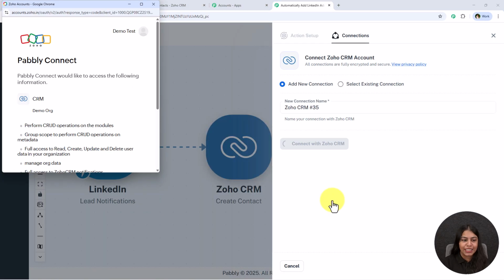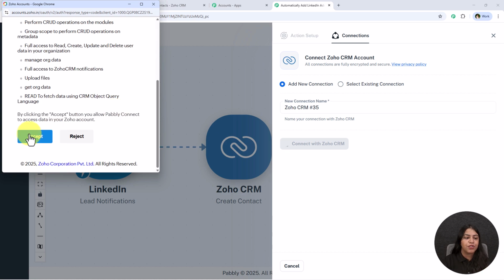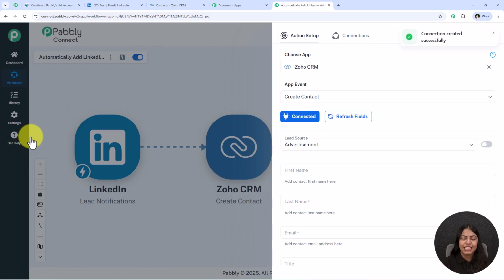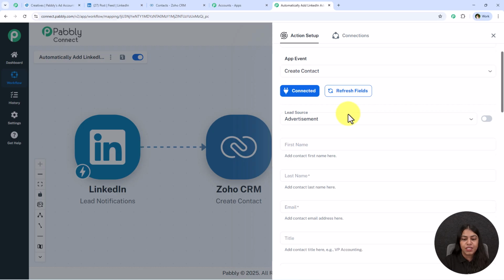And once you click on this save, Pabbly is going to ask you for some permissions. So what you have to do is click on this accept and give Pabbly all the permissions it is asking for, because your data is 100% safe with us. No need to worry. And now with this, we have created a connection between Zoho CRM and Pabbly Connect.